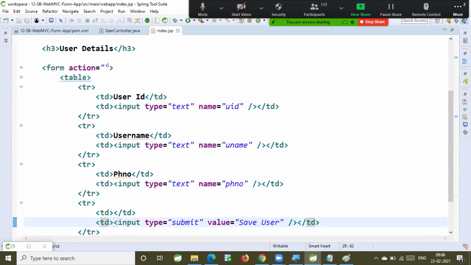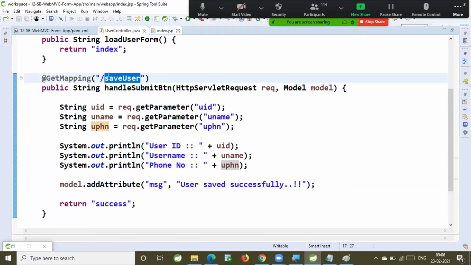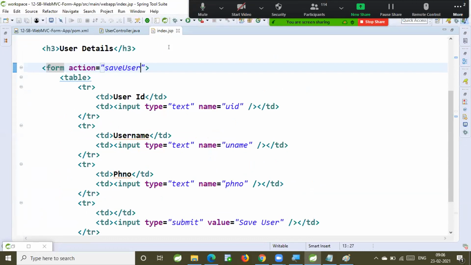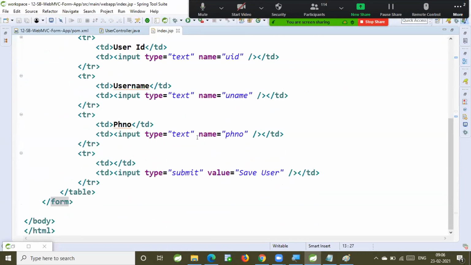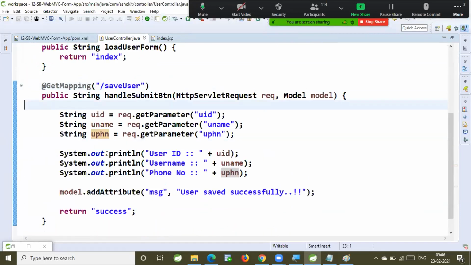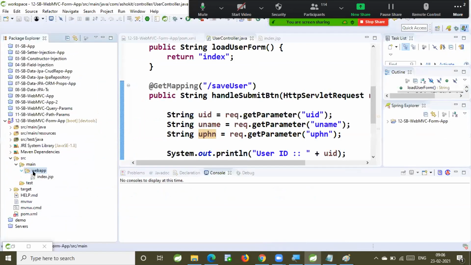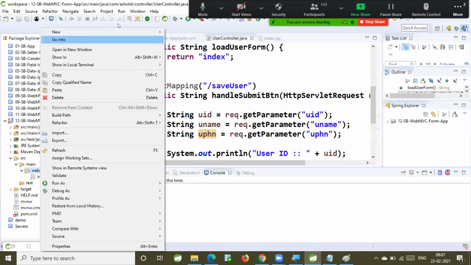Now action. Whenever we submit this form, which action should be called? Already I have a method to handle a submit button. That method is bound to this URL pattern. So I will take this URL and add that for the action attribute. So whenever this button is clicked, the request will come to this method. This method will capture the form data and will return success. So I need one more view with a name called success.jsp.